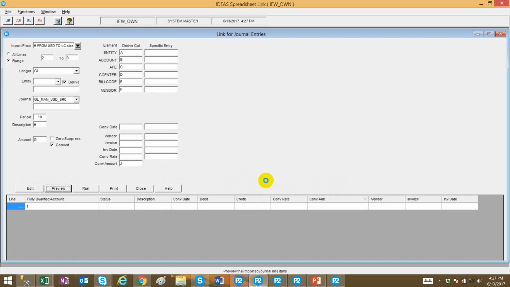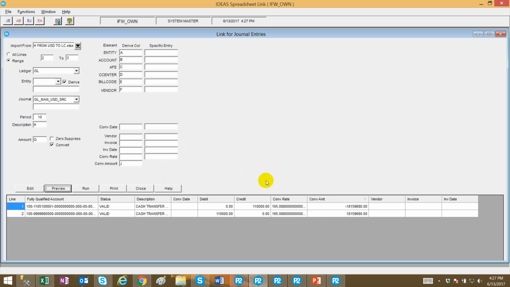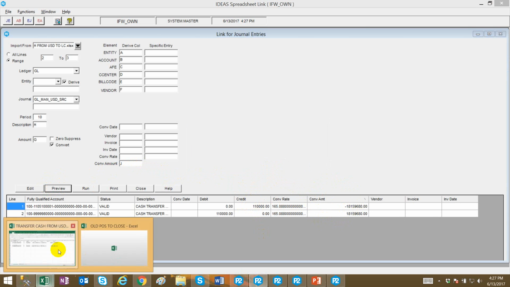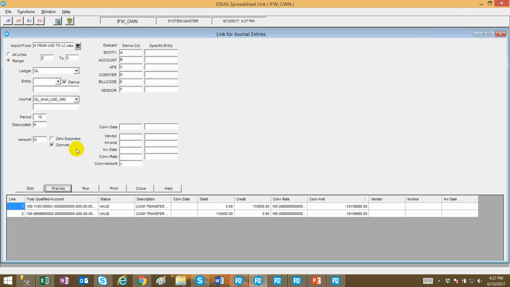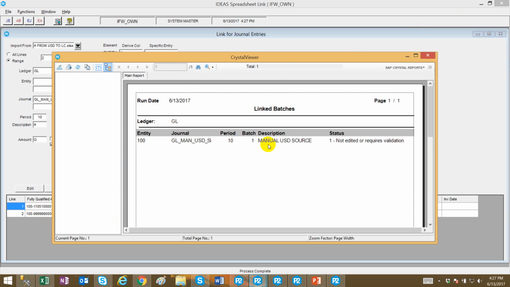So let's preview that. So we're saying we're transferring these $110,000, and we are forcing the converted amount to be this, which corresponds to our Excel file, column J. Okay, so that's my US dollar side. As you can see, we're moving from the US dollar account to the temp account. We run that. Okay, that has been created.